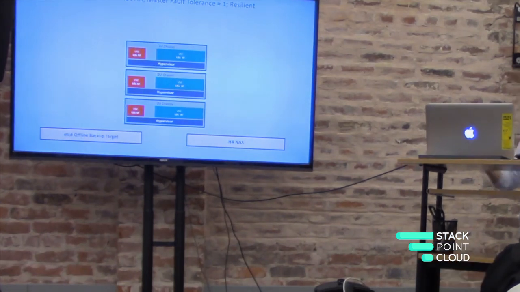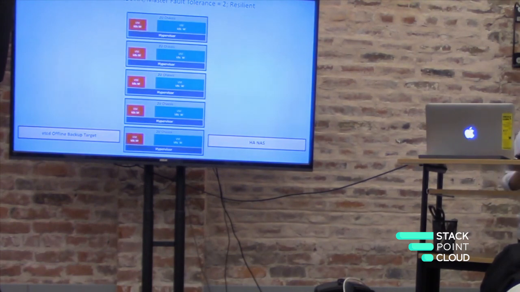Just add more. How do you achieve fault tolerance of 2? Hey, add 2 more, right? And that's basically it. That's how you do it with Kubernetes.